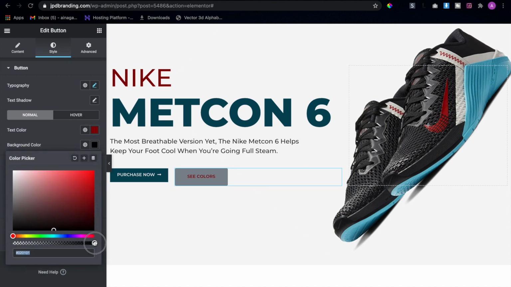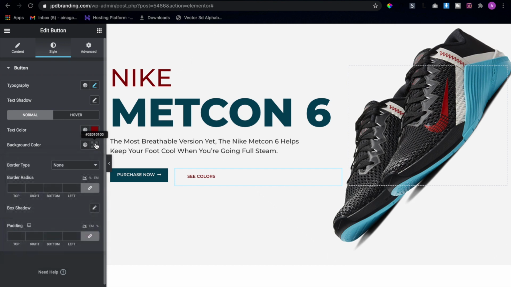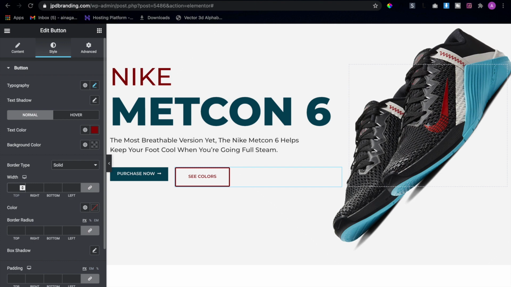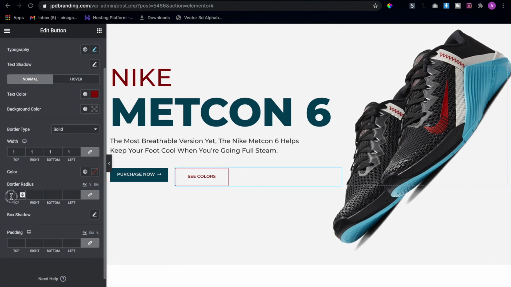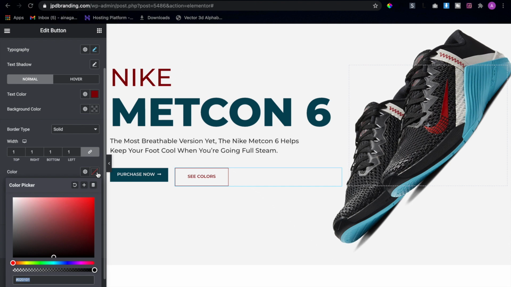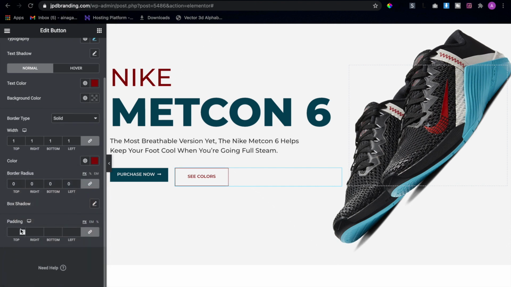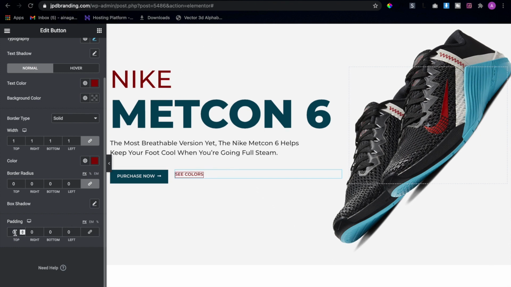Reduce the opacity of the background, and then the border type, make it solid, and then make it 1% everywhere. The border radius set to 0. The background color, make it 860309. And the padding, unlink the padding and give it a 12% top and bottom, 20% left and right.